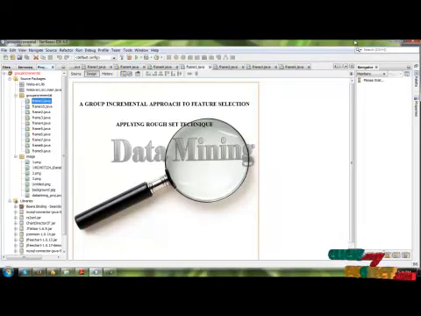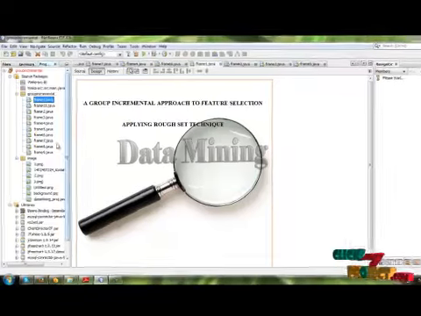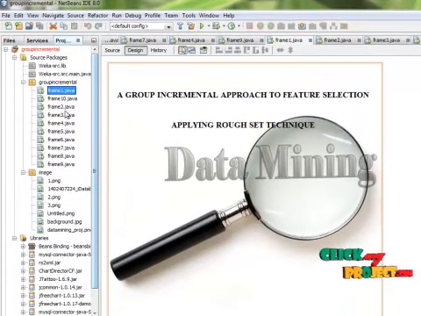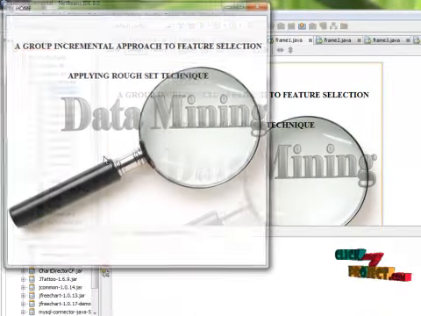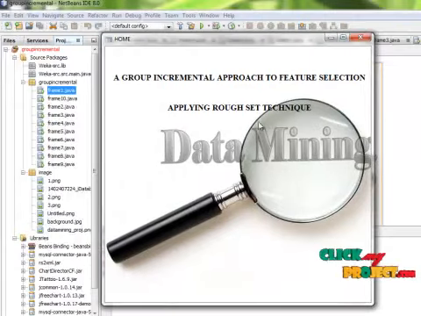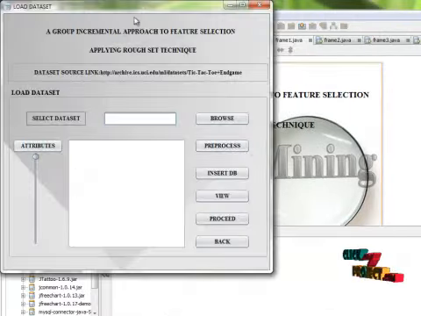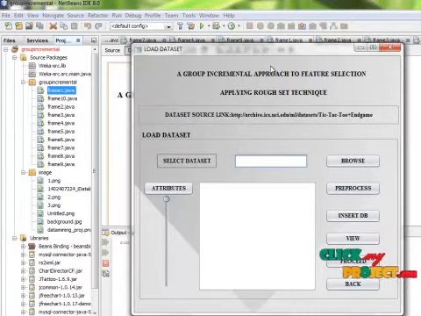Let me explore how to run this project. First, we have to load the needed database, packages, and jar files. Then now I'm going to run this project. The first frame includes the title. Next, we have to load the database.